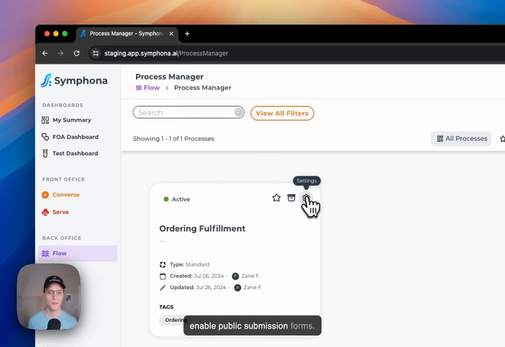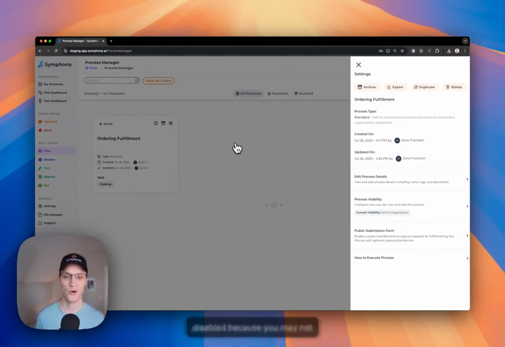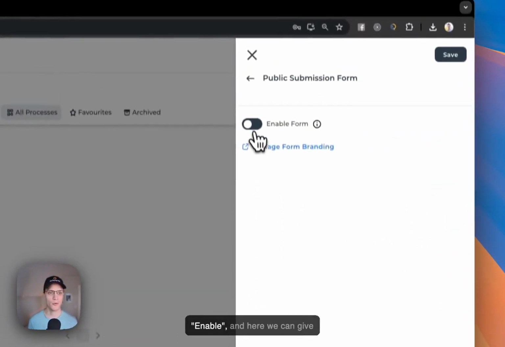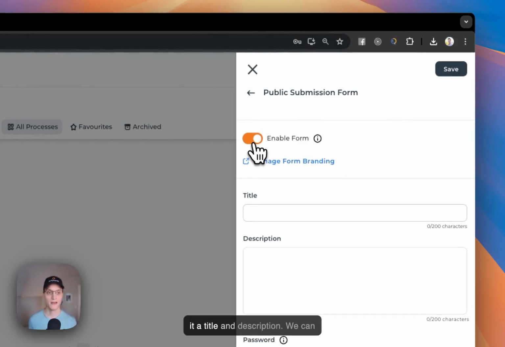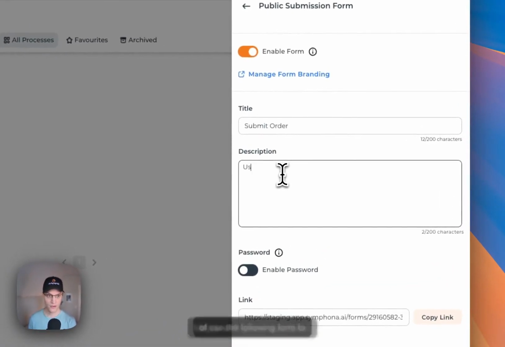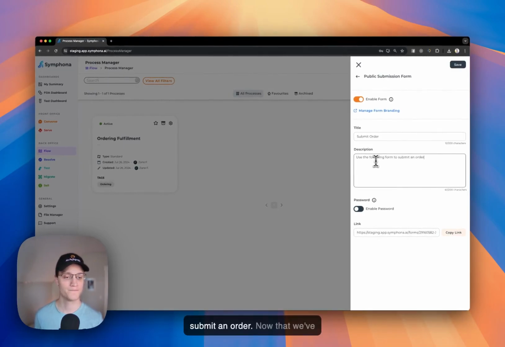And let's enable public submission forms. By default, these forms are disabled because you may not want all of your processes to be able to be executed publicly from a publicly accessible form. So if we click on Public Submission Form, we can click Enable, and here we can give it a title and description. We can give it a title of something like Submit Order, as this is an order fulfillment process, but again, it could be anything you want. And maybe we'll give it a description of use the following form to submit an order.